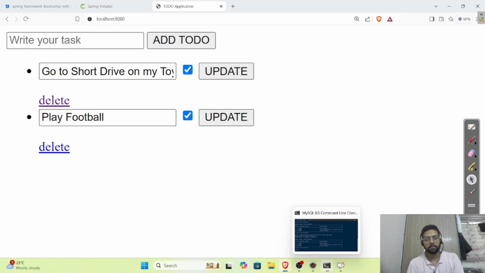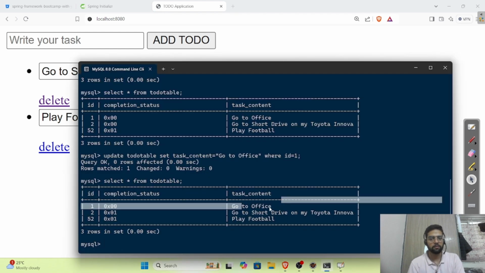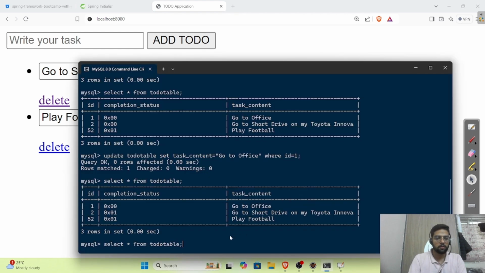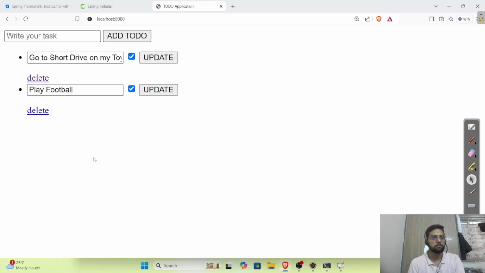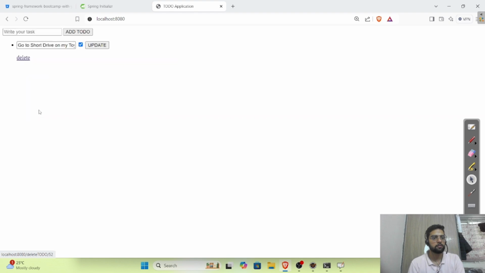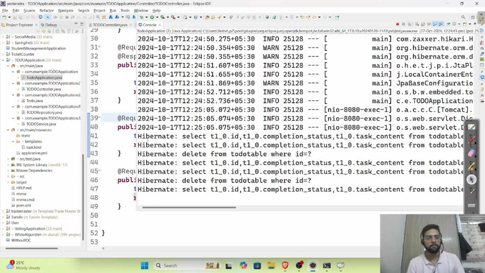Let me check the database. This is the go to office. Okay, select star from todo table. See, only two left. Gone. Let me delete this also. Okay, see, it is deleting and going.